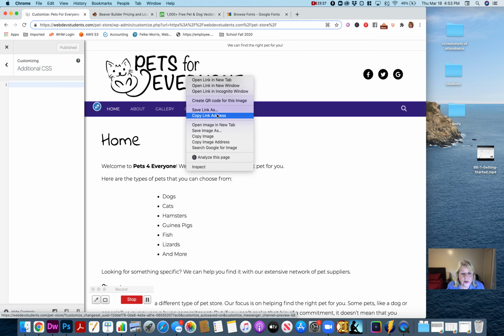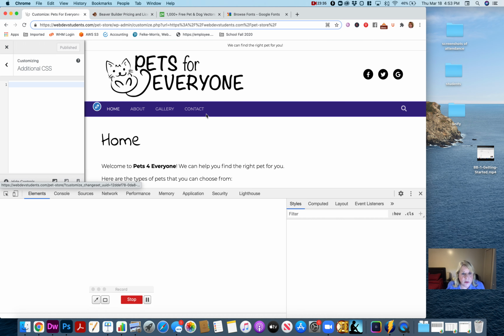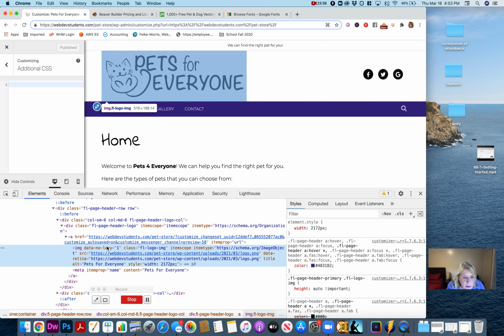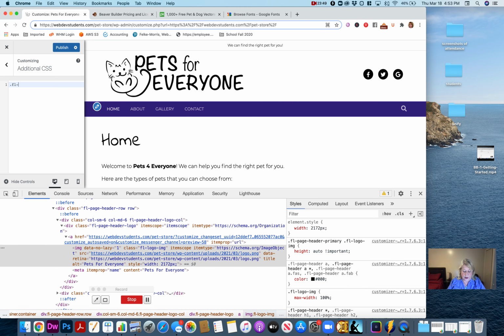because this logo is just too big, and ideally I would change the logo, but I'm not feeling like I want to do that right now. So now I'm going to look for a selector, and the selector for this would be the FL-page-header logo. Beaver Builder uses FL as their code. So FL-page. Oh, that's not the right one. Yeah, page.